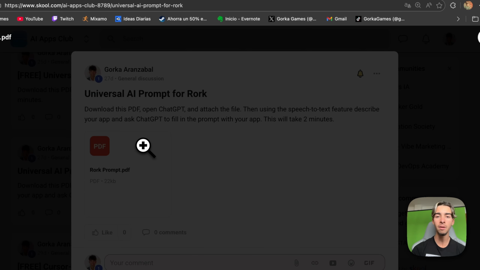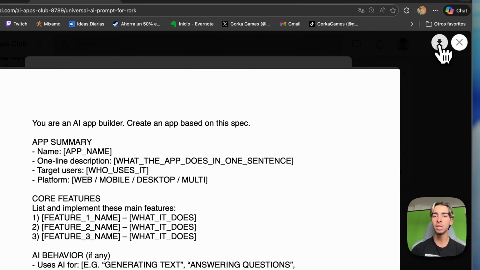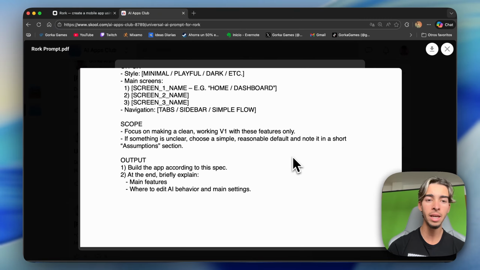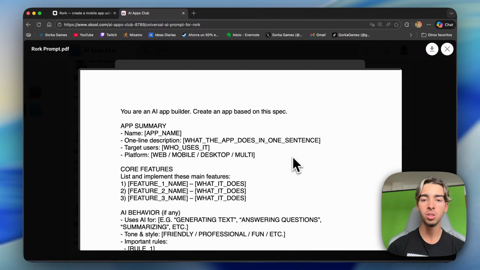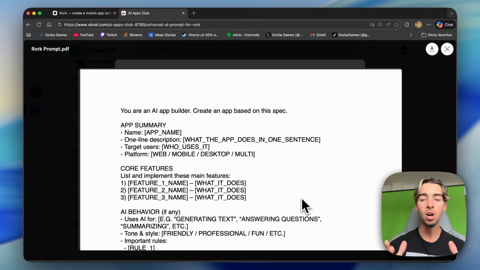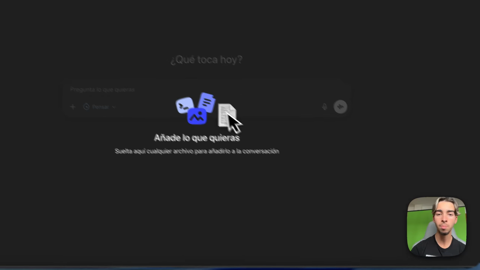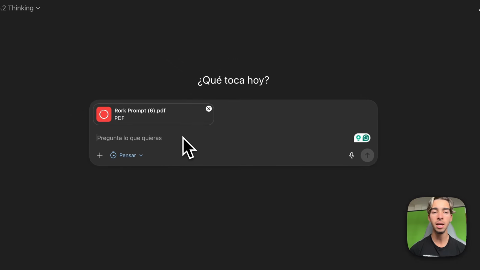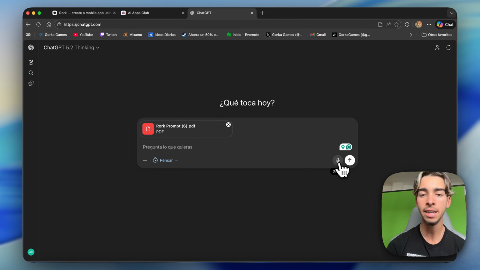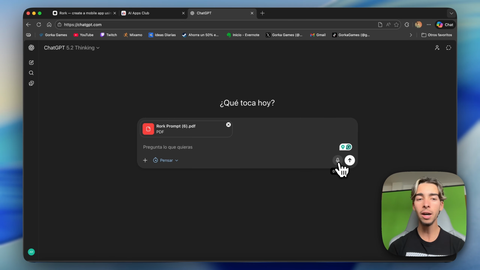Just open up this PDF over here, go here and just download this. And you basically have this complete PDF with everything that you need to create your app. And as you can see, it's very small and simple, and that's literally the only thing that we need. So basically open up ChatGPT and just drag your PDF into the chat box, and then go into this dictate option over here and you start talking about the app that you want to create. And let's basically ask ChatGPT to adapt this brand new app idea into the PDF that we attached.